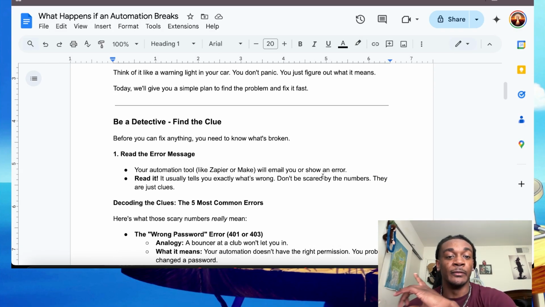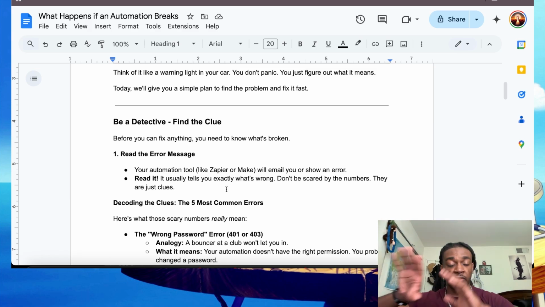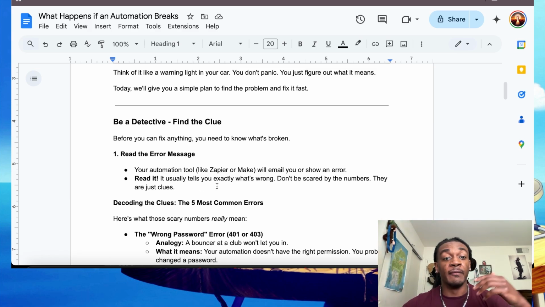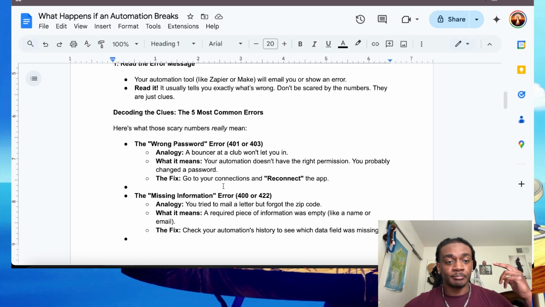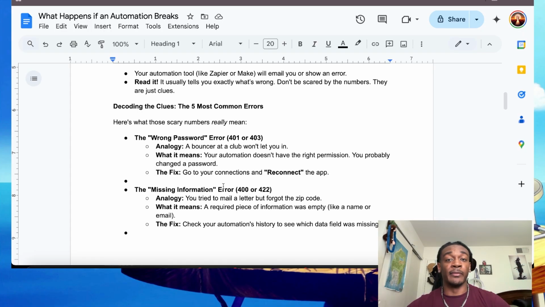The first thing you have to do is be a detective, meaning you gotta find the clue. Before you can fix anything, you gotta know what's wrong. So usually in these automation platforms, more times than not, it's always gonna tell you what's wrong or the general direction that it's in. If you're using N8N, Zapier, Make, whatever, they will show you an error code. Now, these error codes can mean multiple things.